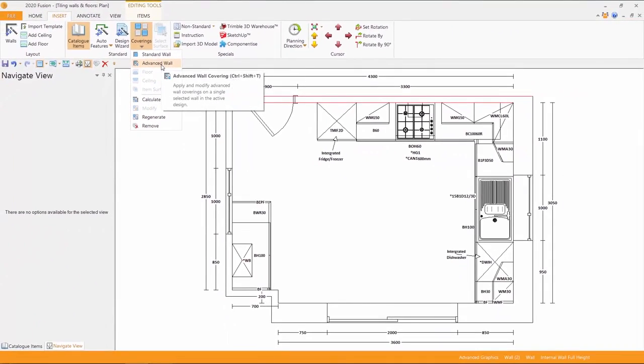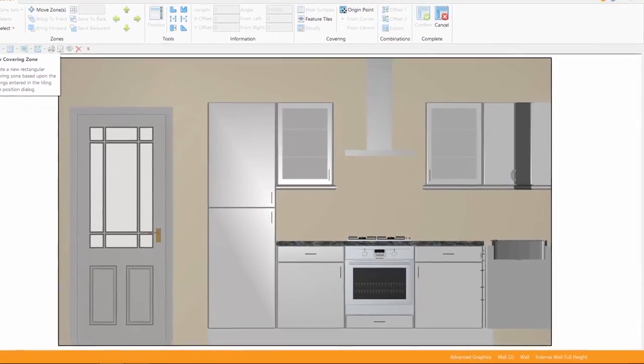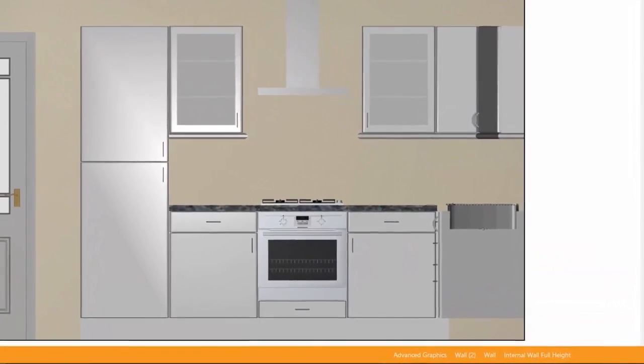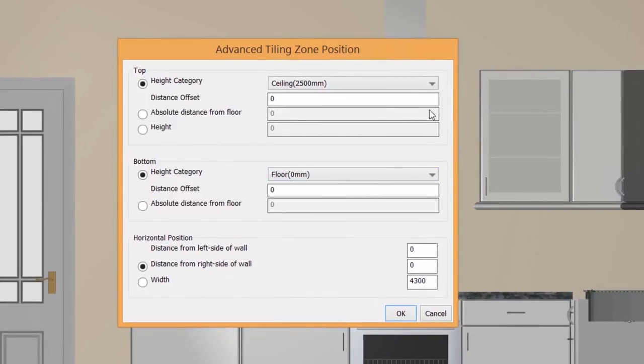So selecting Advanced Wall, and this turns on an elevation in color. And right now we're going to be adding a zone. Now zones are controlled up in this area. Zones are coverings of tiles. We have no covering in here, we have no zone, so we're going to choose new. It's asking me where I want to set these things up.